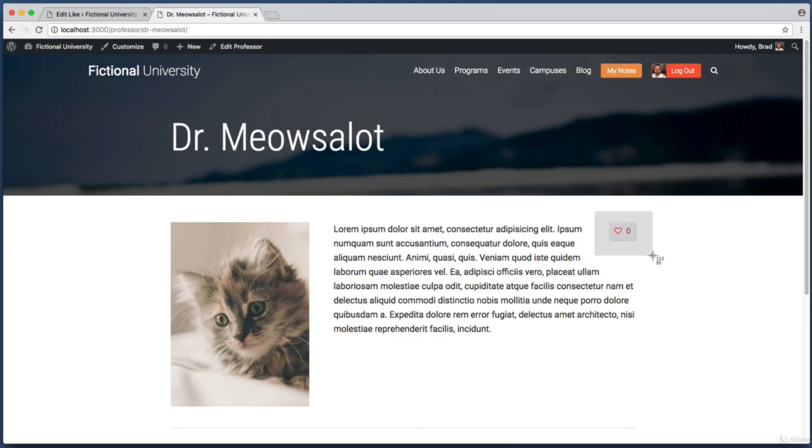So the first step towards making that happen is, why don't we adjust the HTML that gets generated for the like box? And let's set it up so that it includes a data attribute that equals the ID of the current professor. Okay, and then once we've output that into the HTML, then it's no problem for our JavaScript to access that. So if I want to customize the like box HTML, we want to jump into a PHP template.